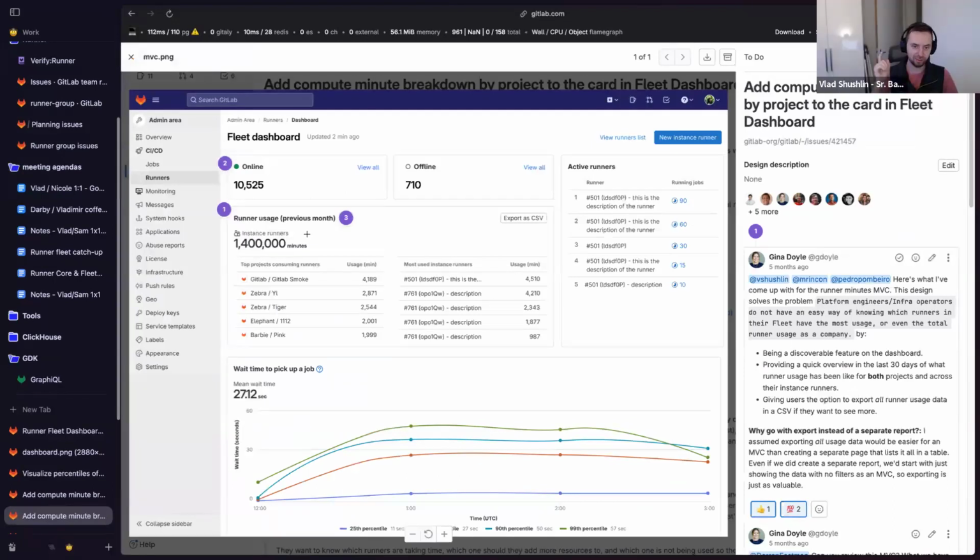Cool. So there are two big outcomes of these discussions. First, we can do it for any group, not just a top level namespace. Second, we don't do failures right now on the group level. We're just going with runner usage right away and failure rates right after.